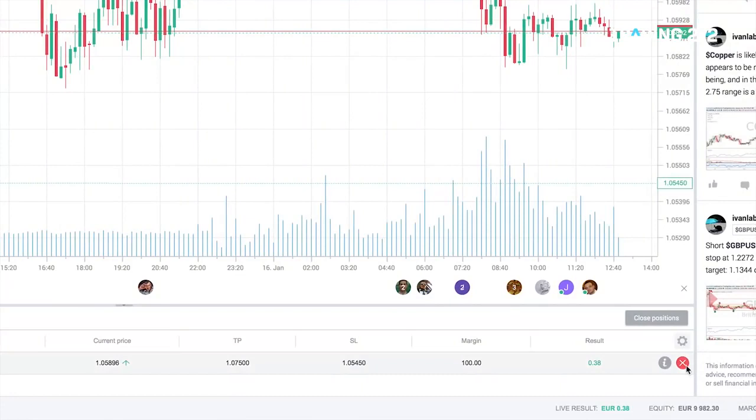If I change my mind on the trade now, I can go over here, click on the red X, and close the position manually for what's currently a very tiny profit. So I don't need to wait for those levels to be hit, but it's a way of managing the risk and taking profits without me having to sit there and watch the screen all the time. And that's it. It's as straightforward as that when it comes to placing a trade.